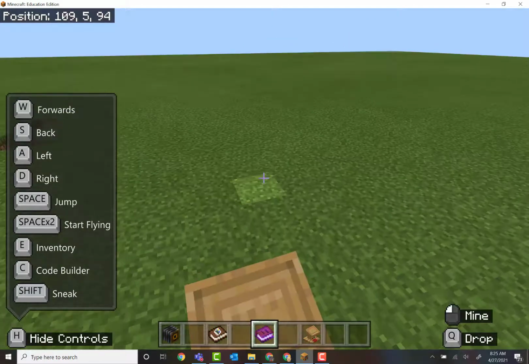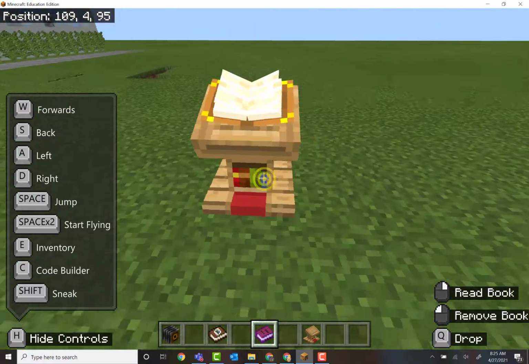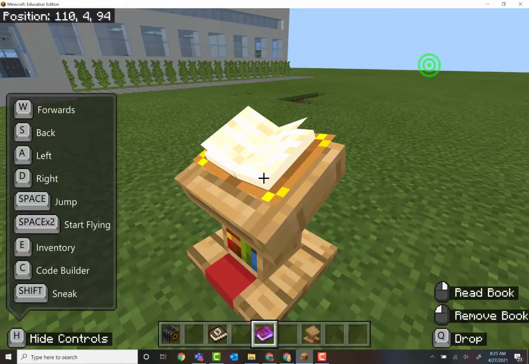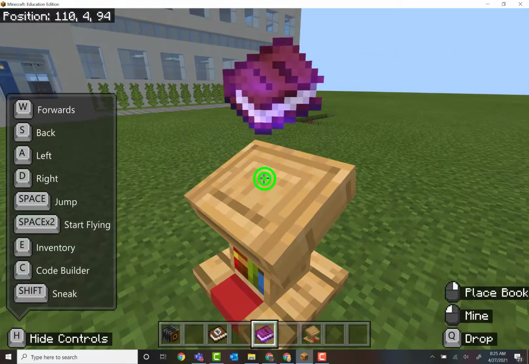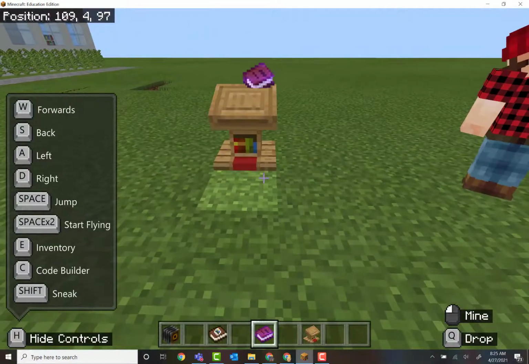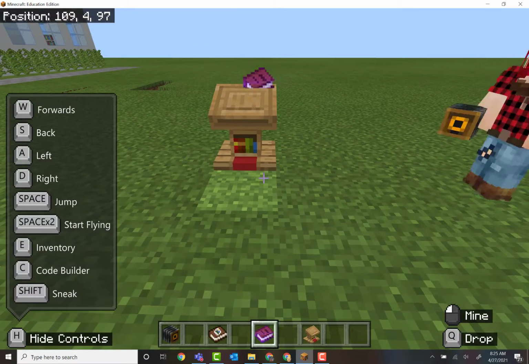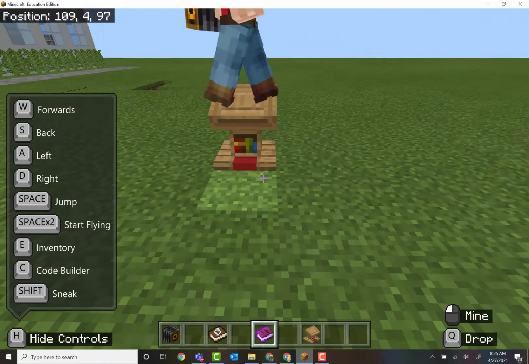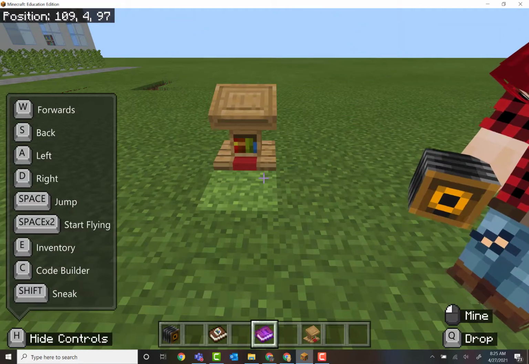Removing the book doesn't necessarily get rid of it. Let's place it again and watch when I remove it. The book actually comes into a copy. And what's going to happen now is if my test student comes over and grabs that, he now has a copy of my book. So it's kind of neat. It's almost like a library where you can do a book exchange, which is kind of fun.